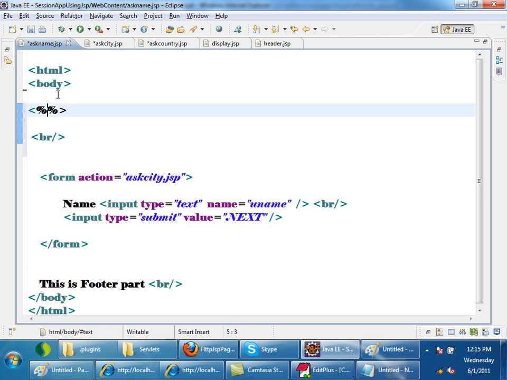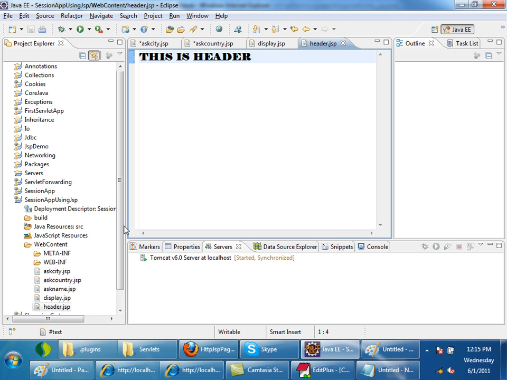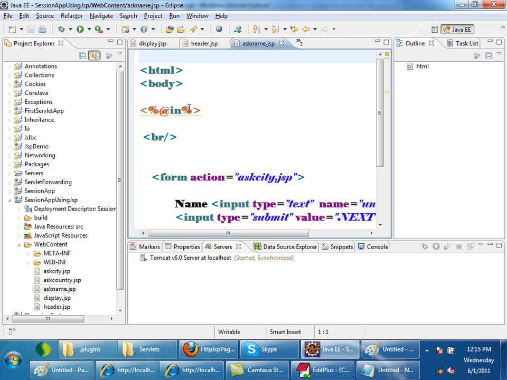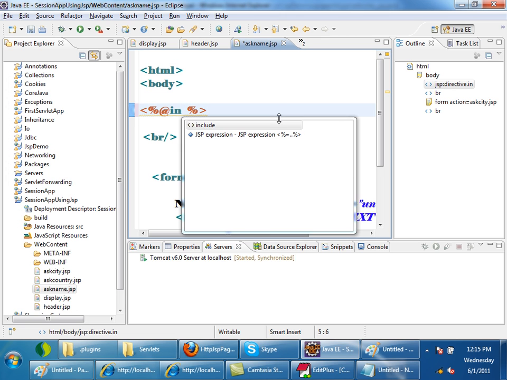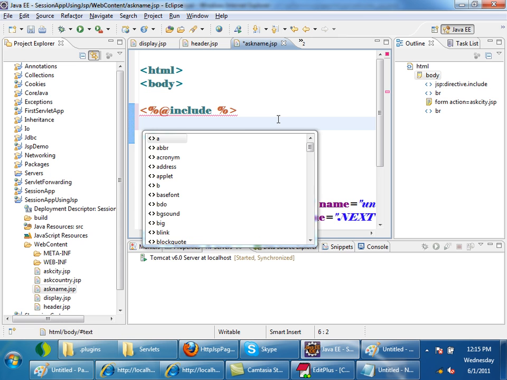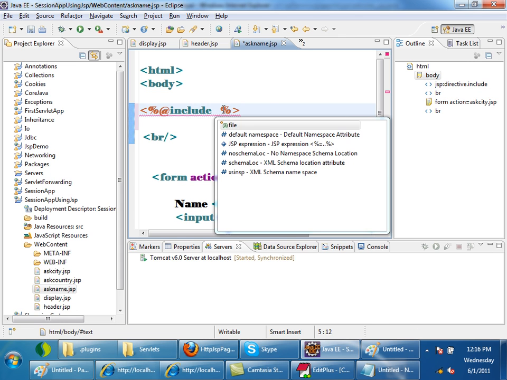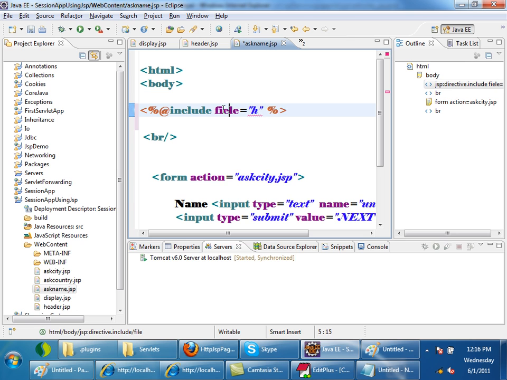What is this tag called? Scriptlet tag. What is this called? Directive. I told there are three types of directives. The second type of directive is the include directive. For including one file inside other, you have to use this directive. Just wait, I will just close and open it again. See, include directive, include, and we have to specify the file name. File is equal to what? Header.jsp.